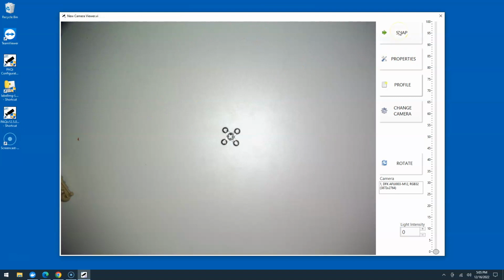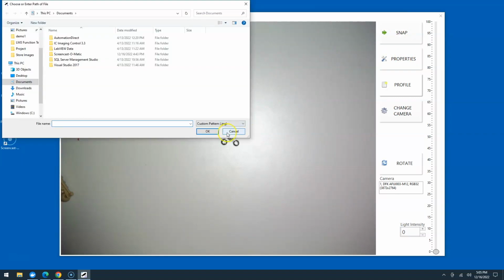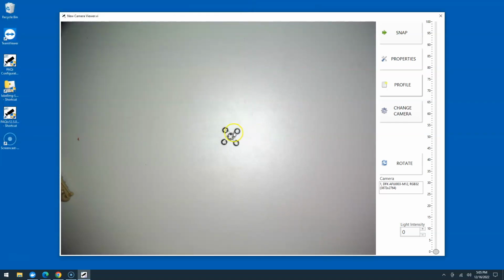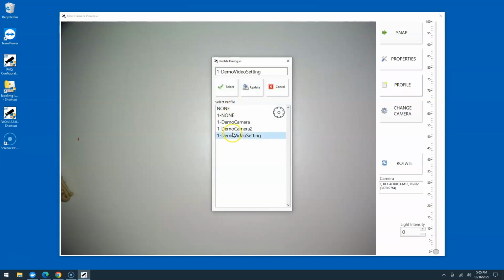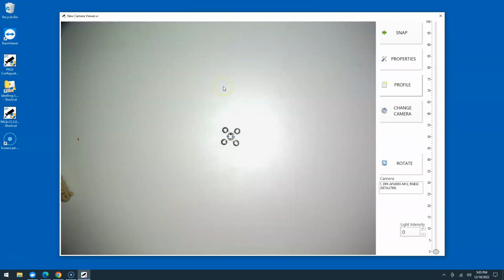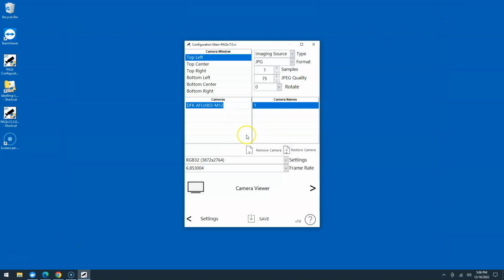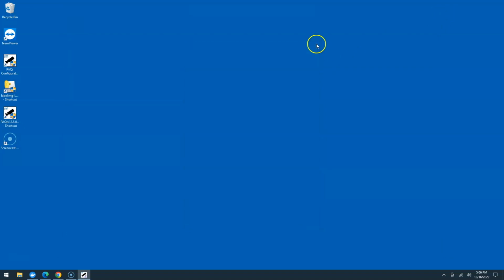You can also snap an image by clicking the Snap button, which will prompt you to select a folder to store an image and snap an image with these camera settings. You can also select different camera profiles and toggle in between them through this menu. In this case, we have set the Demo Video Setting profile and have selected it. This concludes all of the features and steps to adding a camera through the PAQi configuration program.